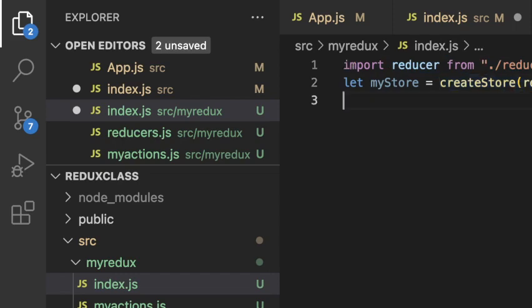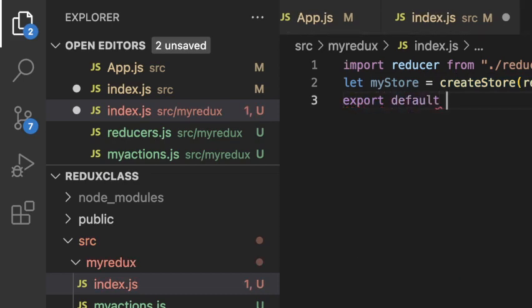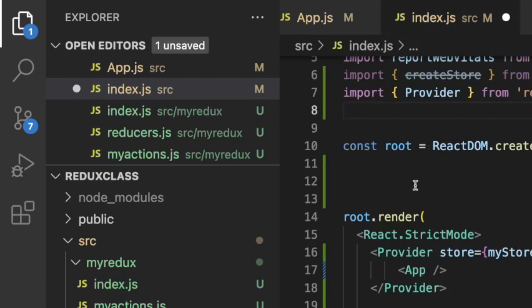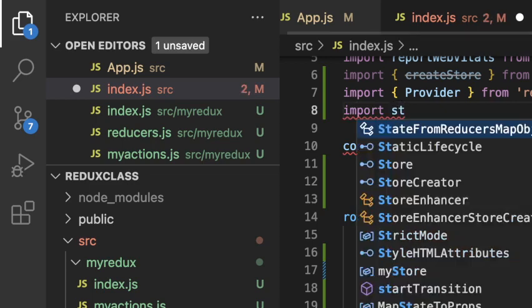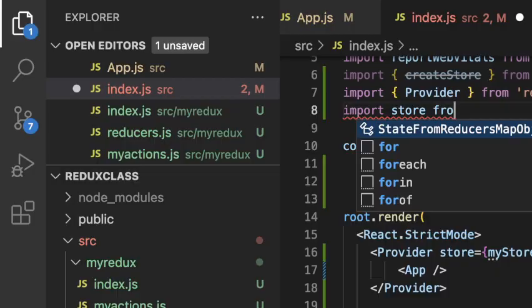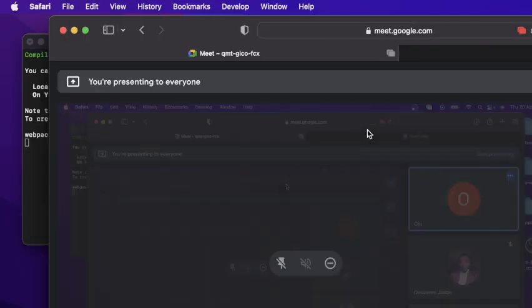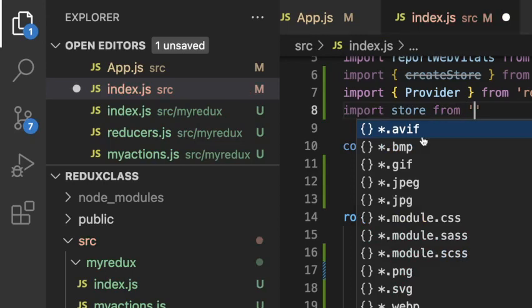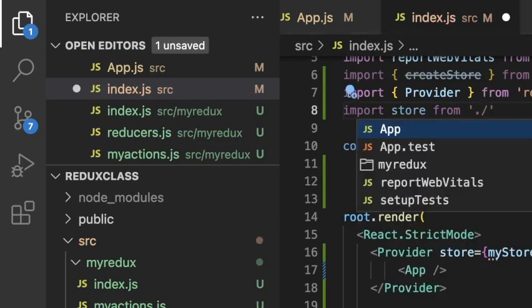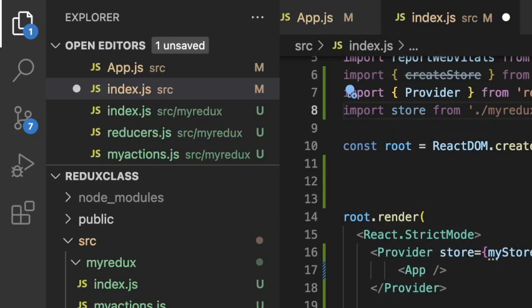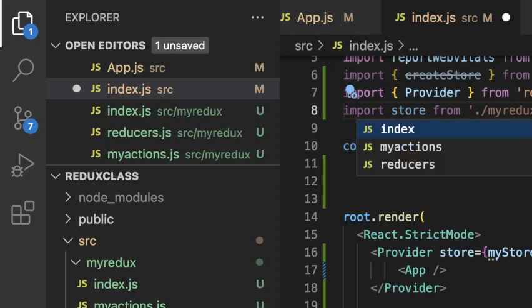We can now export it. Export default my store. So we are exporting it here. Then import it in your root application. You can say import store from my redux. Now, let me first do this so that you understand what you want to do.